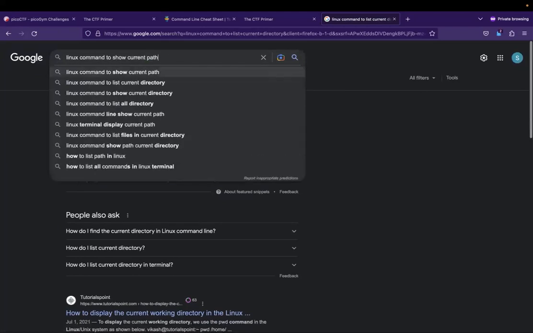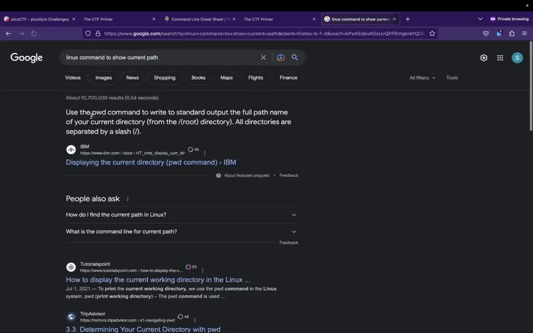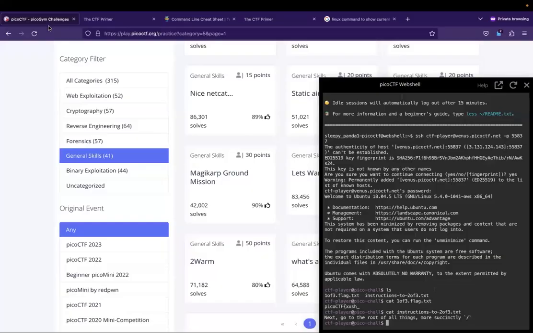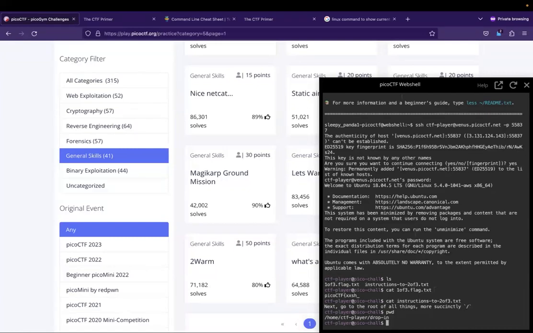We want our path to show our current path. So the pwd command writes to standard output the full path name from the root directory. That is probably going to be very helpful for us multiple times. So if we hit pwd, we see that we are in home/ctf-player/drop-in.